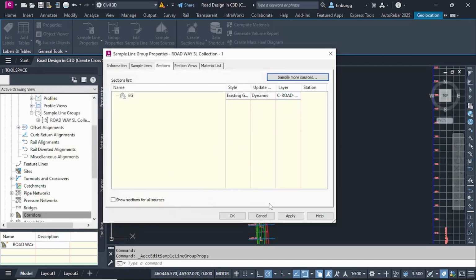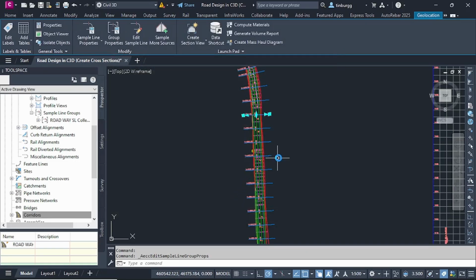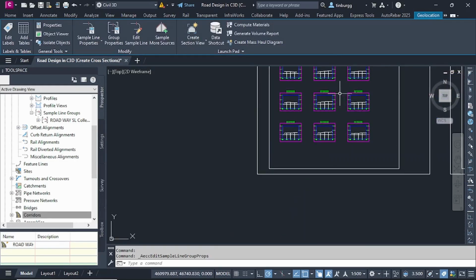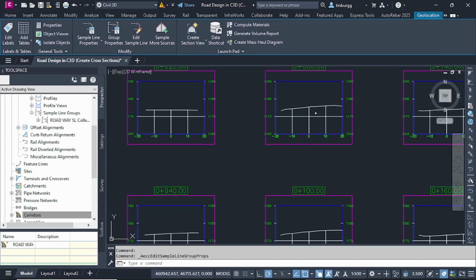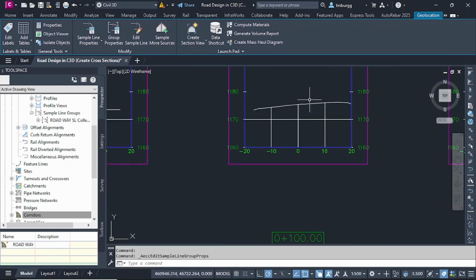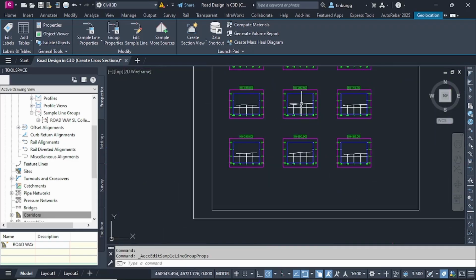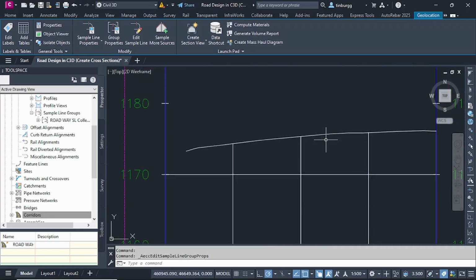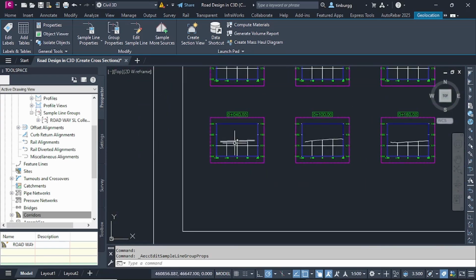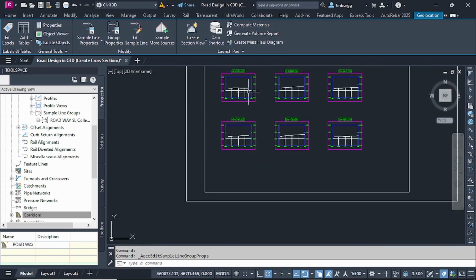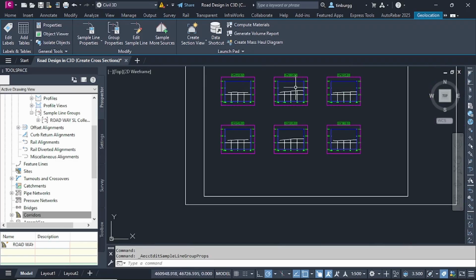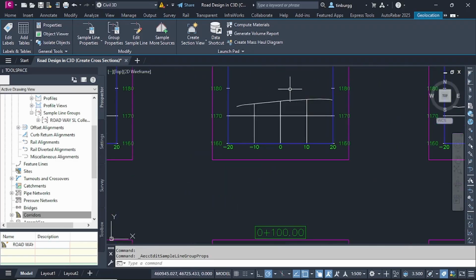So when I click OK, let me click OK and then to accept that. So when you go back to our sections, you see that you can no longer see the corridor in our section. You can only see the EG surface which you have left to sample in our sample line. So you can always change the data that you are sampling in your sections here by just changing the sample sources. So we have removed our corridor. That's why you can no longer see it there.